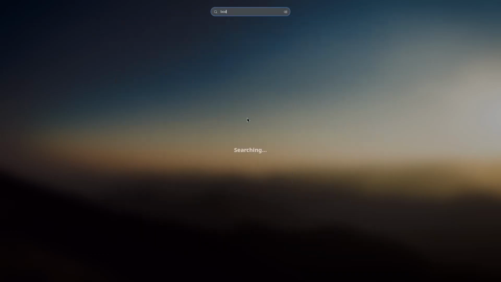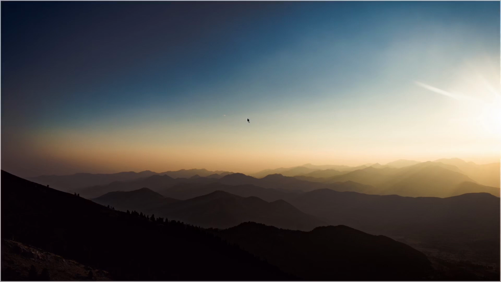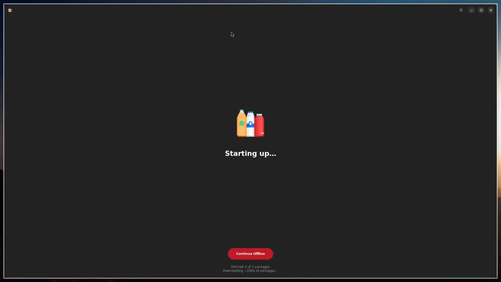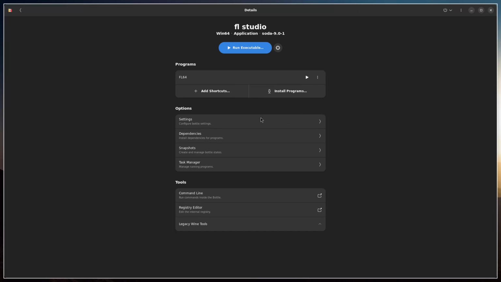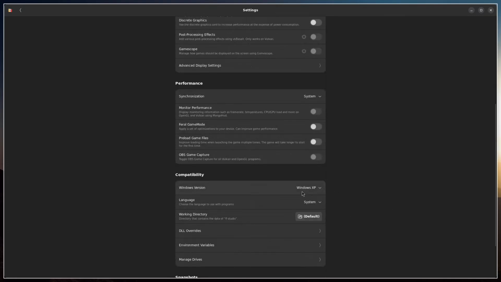So we go here to bottles. I got bottles installed, very easy. I use Flatpak, so the command would be flatpak install bottles. And then right here we got a good old FL Studio. And the trick to getting FL Studio to work properly, like I mentioned in a video before, is to go to the settings, scroll down to Windows version, and set it to XP.